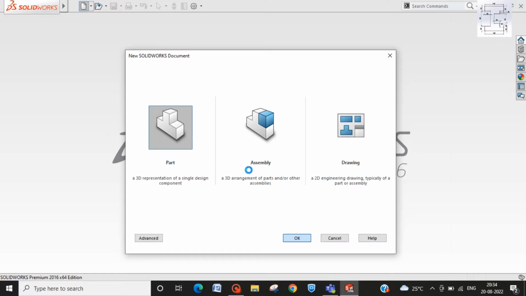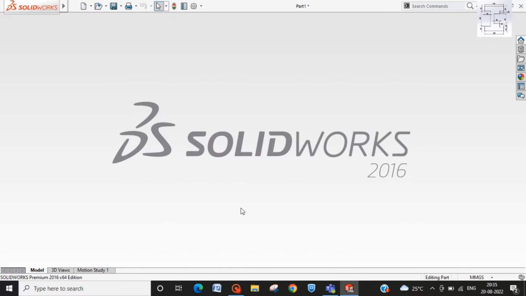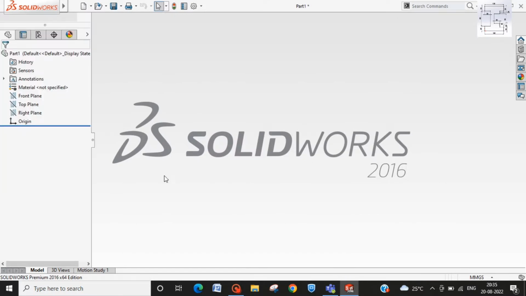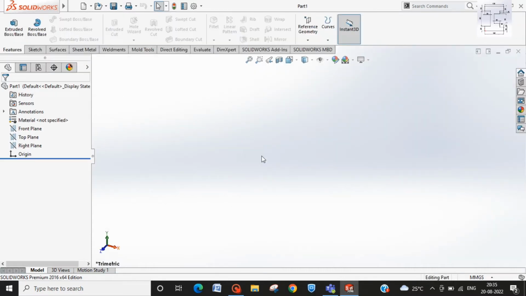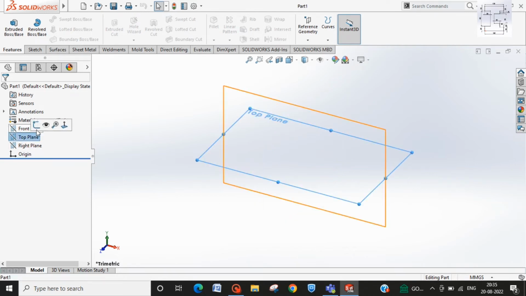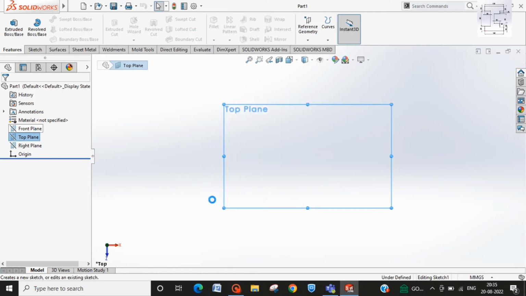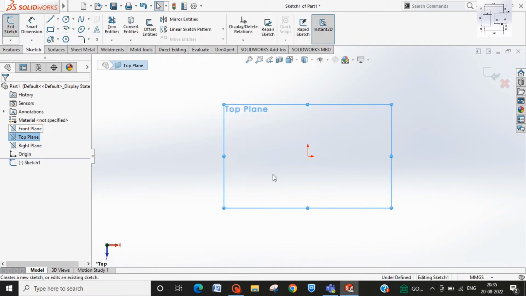So here our workbench will open in which we will start our sketching. This is our workbench. Here we can start. So here we can select a plane. I am selecting the top plane and I will sketch over it. This is our sketch which we are going to make.